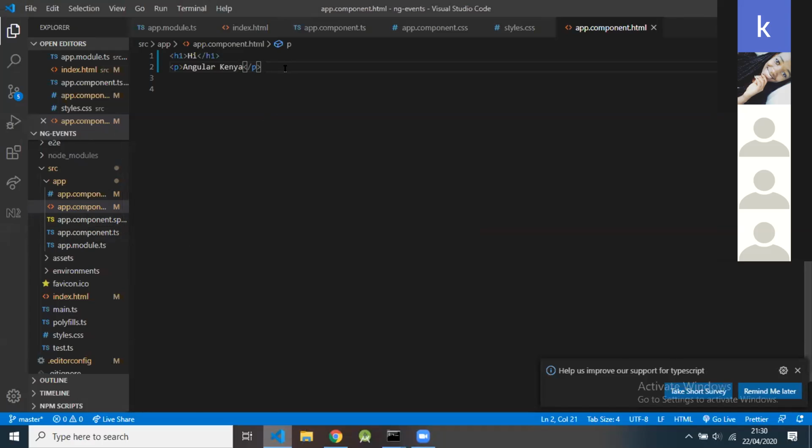Our application has one component. So if you want to add multiple components, you could simply use the CLI to generate components.